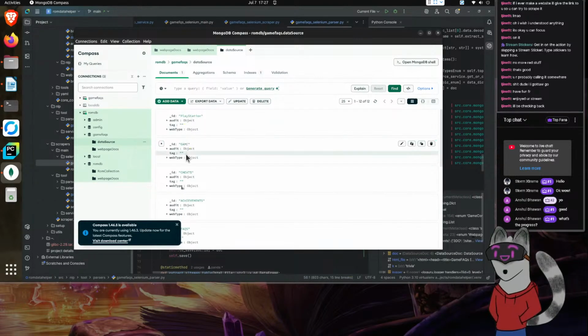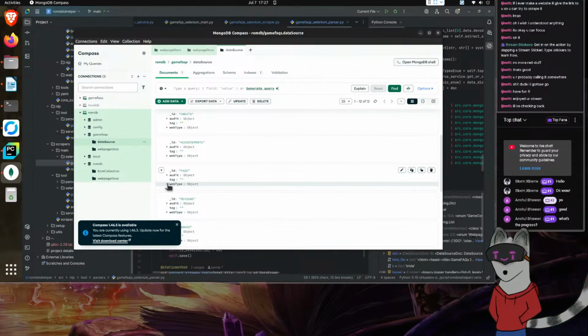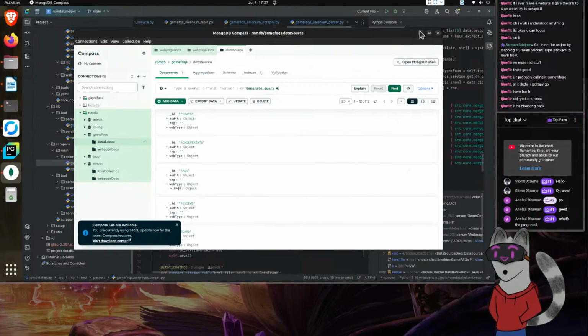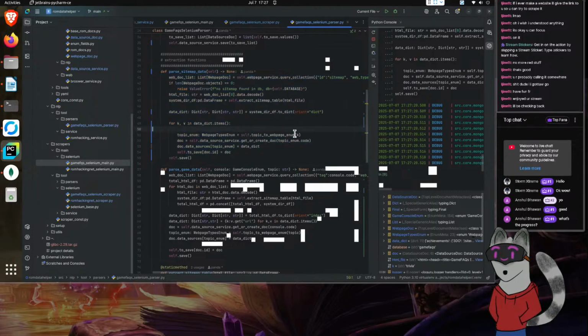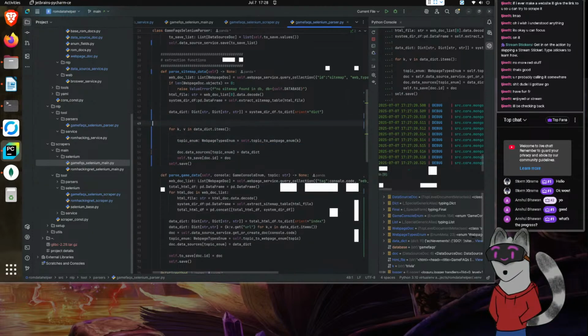So now what we have here is a web type. As you can see, we have game. So I probably should change this to sitemap instead of just calling it a game. And each of these individual items can be considered that. So let's go ahead and change that real quick. So we're going to create, or get the document. We're going to call it site, and theoretically, I'm going to create the document at the beginning, like this.